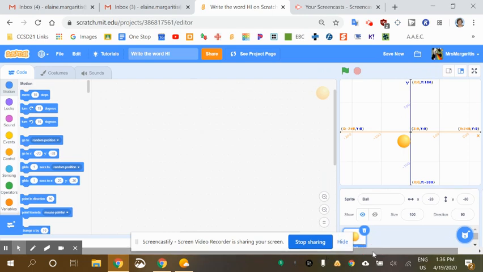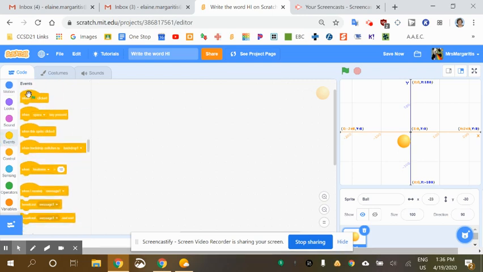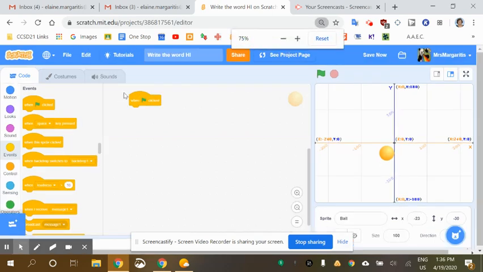At the beginning of each program, we always want an event. So I click on events, I pull the when green flag clicked. Okay, I'm going to increase the size of my screen so you can see better. So my program will start when the green flag is clicked.